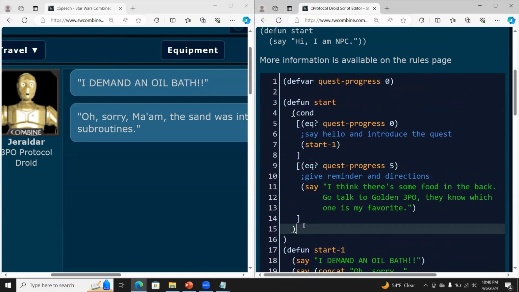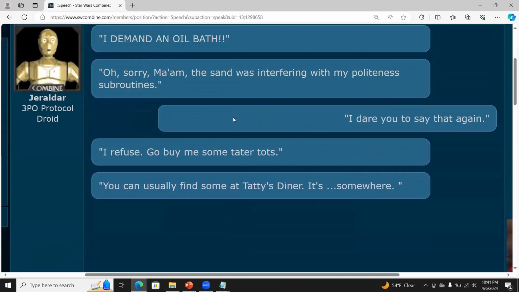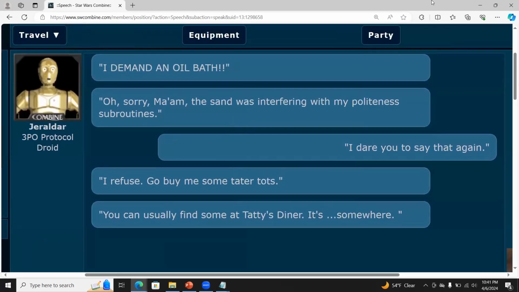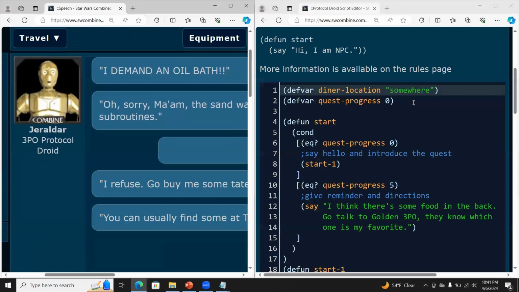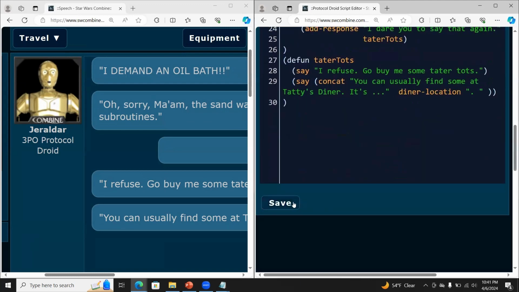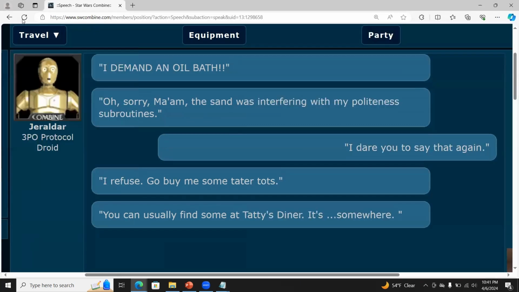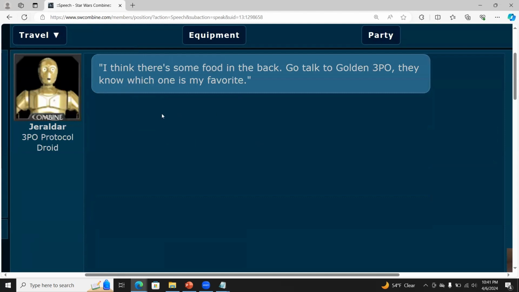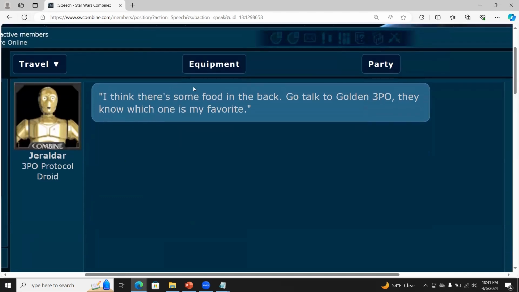So let's go ahead and see what that looks like. So when quest progress equals 0, it behaves as normal. Now we're going to manually change quest progress to 5. And instead of the normal dialog, it has the new directions.